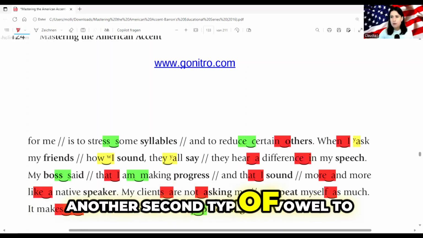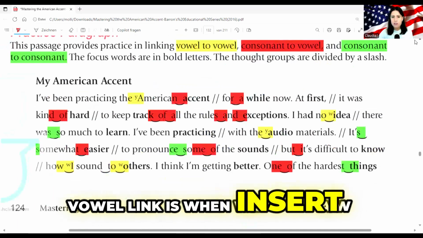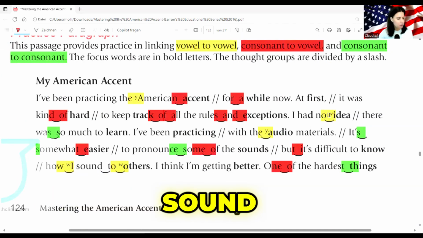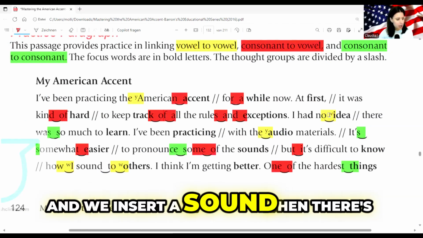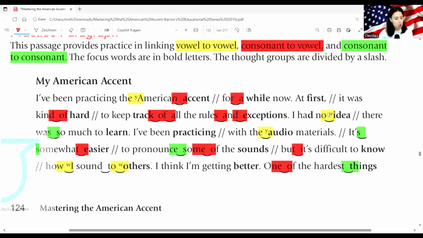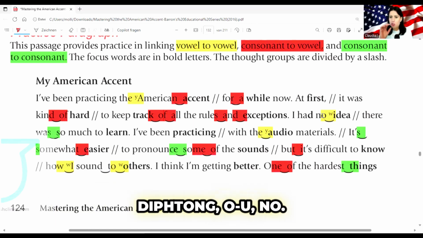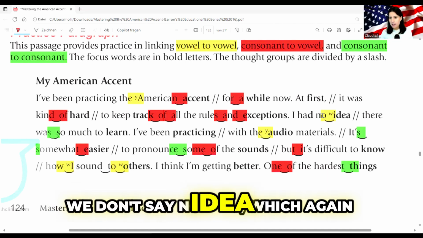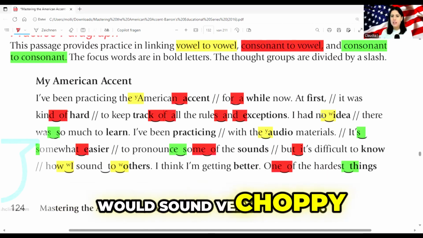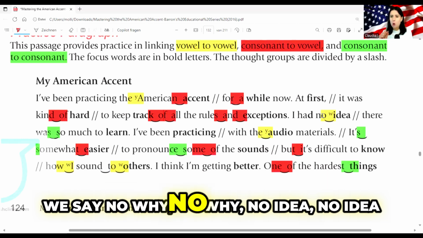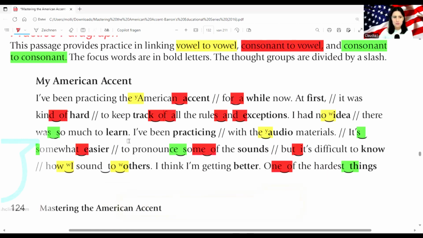Another, second type of vowel to vowel link is when we insert a W sound. We insert a W sound when there's a U or O. As you can see, no ends in a diphthong O, U, no. So we insert the W. We don't say no idea, which again would sound very choppy. We say no-w-idea, no idea. Can you hear the W?